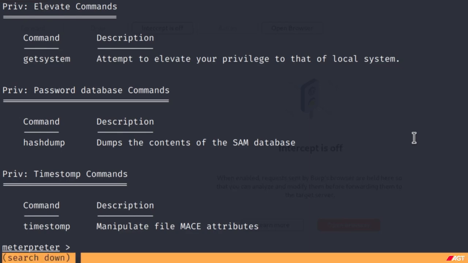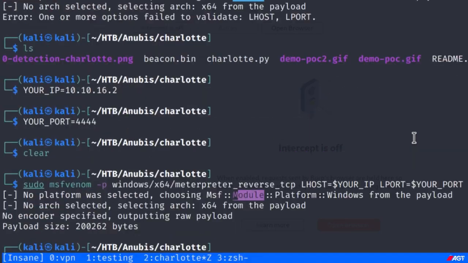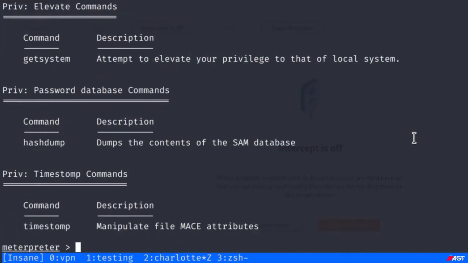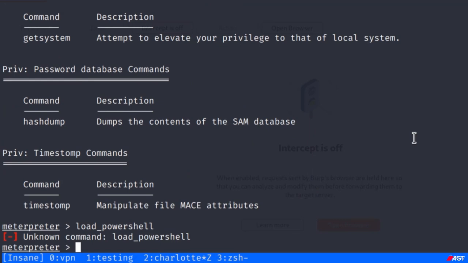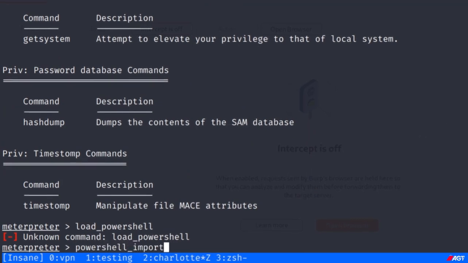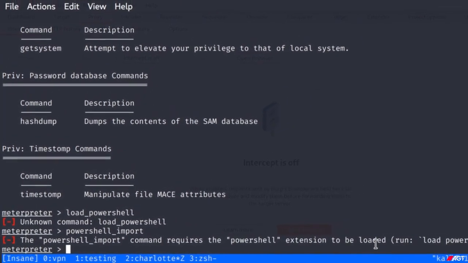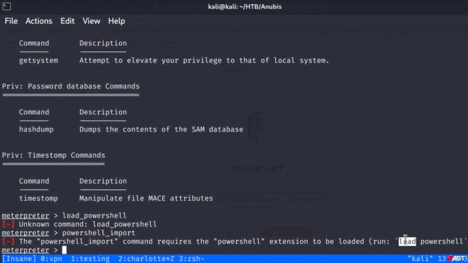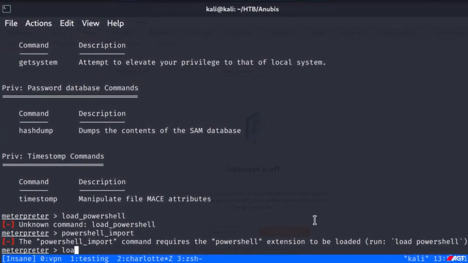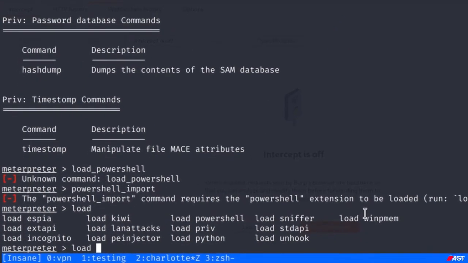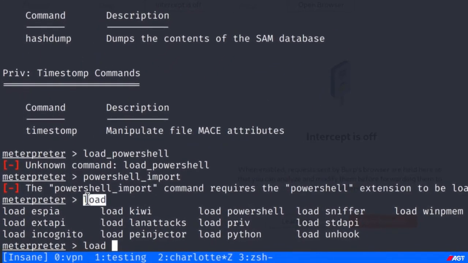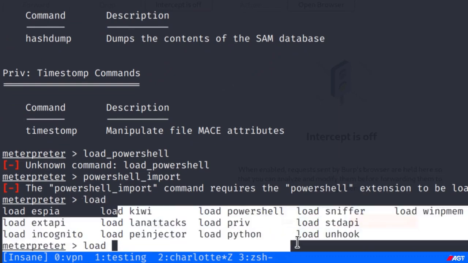PowerShell module. Nope, that's not doing what I want. So let's just do load powershell. I'm not sure why it wasn't showing up in the help. Unknown command. PowerShell import. Yeah, it requires load powershell. Oh, that's because I put the underscore. Okay, load powershell. You know what? I bet if I just did this, load and tab complete. Yes, that's what I wanted. Okay, so we type load, we tab complete, and it shows us everything we can load.